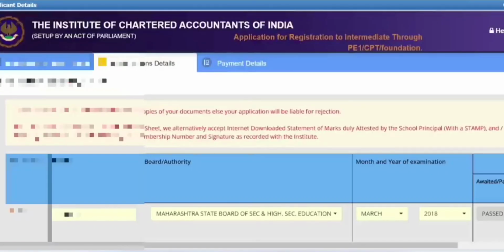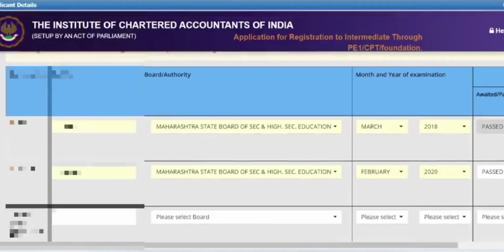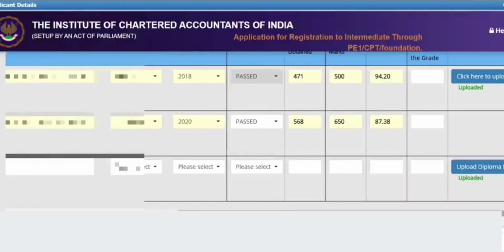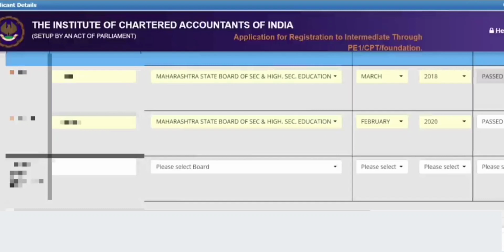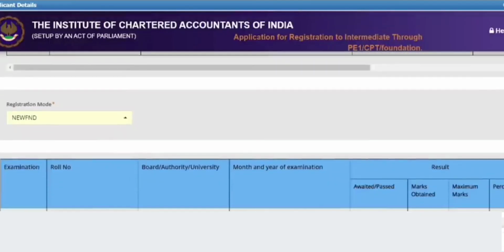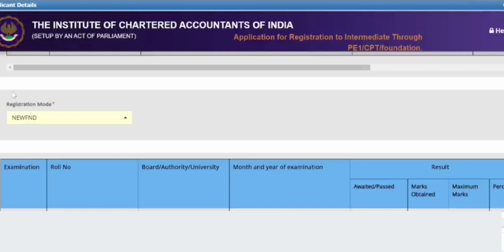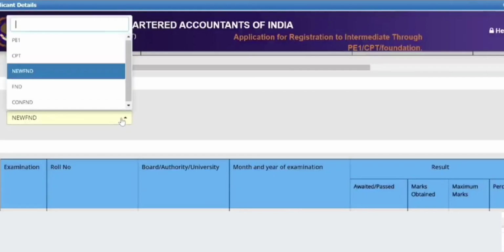Once you click on save and next, this next page will appear. Here you have to submit your 10th and 12th result. So make sure that you scan and upload your 10th and 12th result here. And after that you have to scroll down, and here in the registration mode you have to enter your current course. Remember, on the first page I told you to note down your current course. Our current course was new foundation, so that same course which was mentioned in the first dashboard, you have to choose here. So here we have selected new foundation because our current course was new foundation.